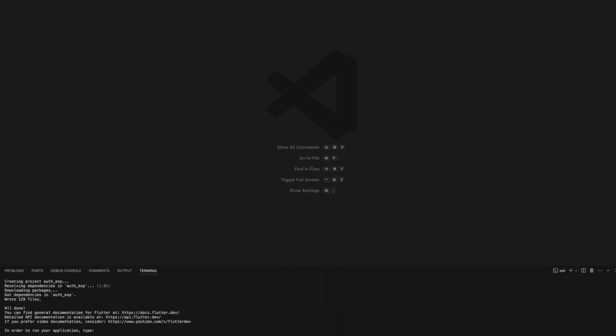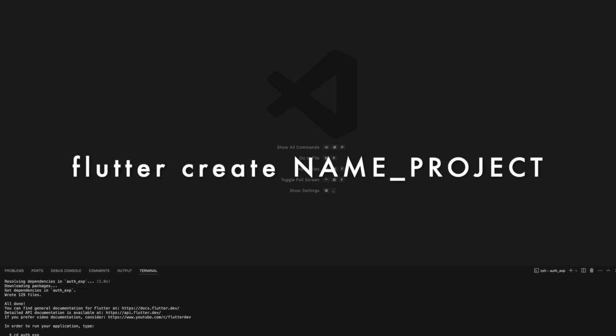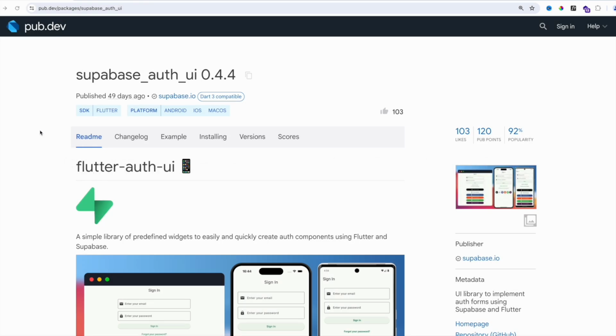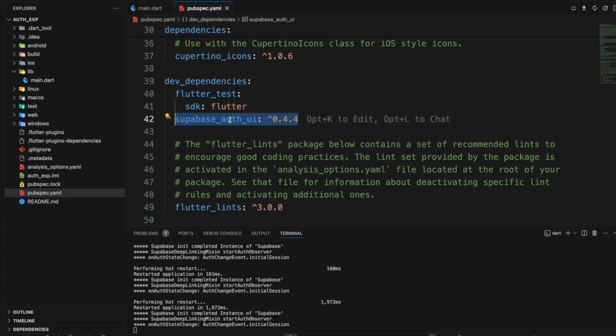So we need to set up a Flutter project. Open your terminal, navigate to your desired project directory, then run flutter create followed by the name of your application. Once your project is created, open the relevant folder in your preferred text editor and add the Supabase Auth UI dependency to your pubspec.yaml file. Save the file and Flutter will fetch that dependency for you.